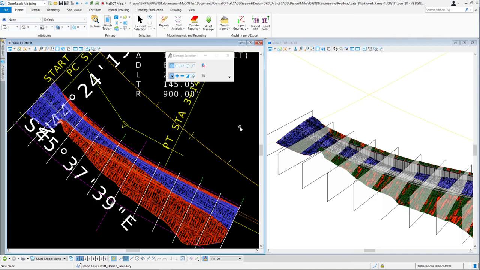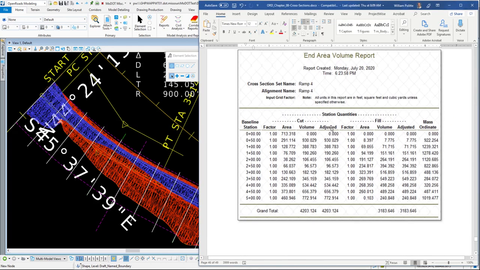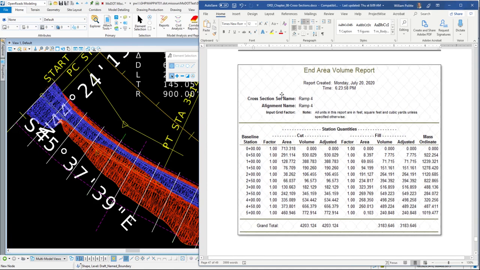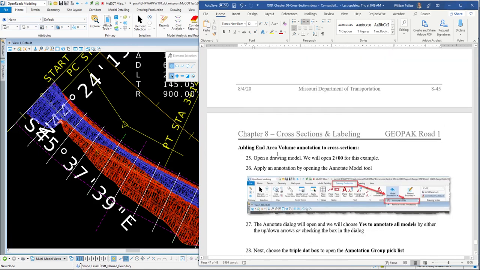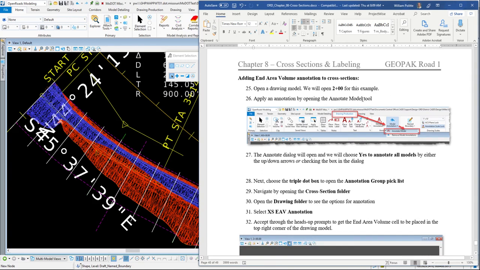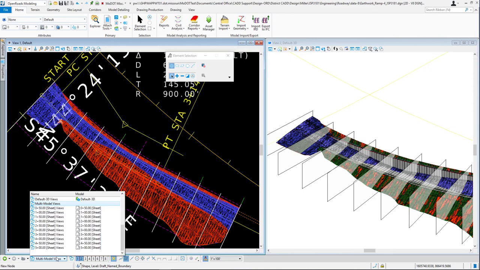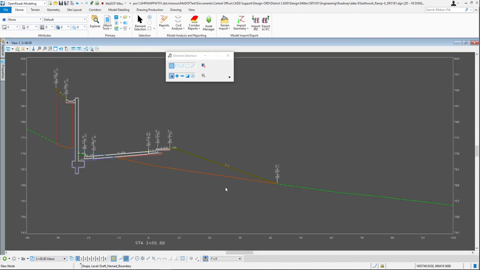Okay. So now what we need to do, let's go back to the manual. Yep, it's created the end area volume report. And then we want to open up a drawing model. For this one, I guess we're going to do 2 plus 00. So we're going to the drawing and not the sheet. The sheet model says sheet on it. We go to 2 plus 00 in the view.